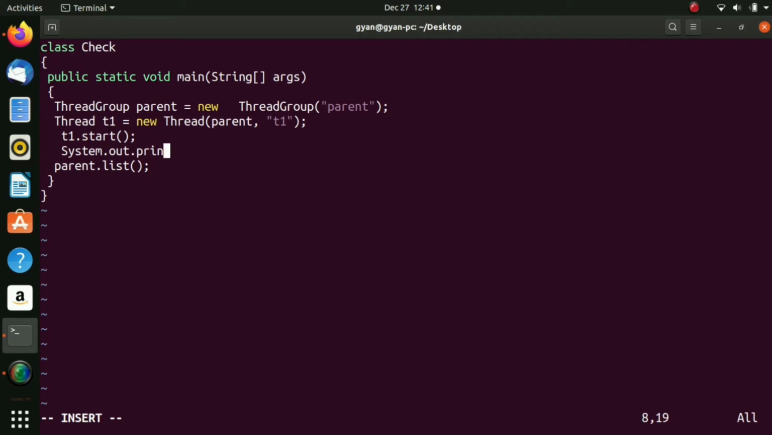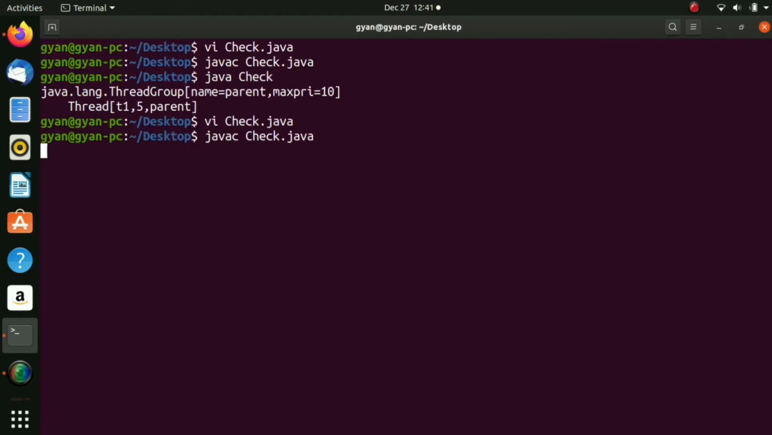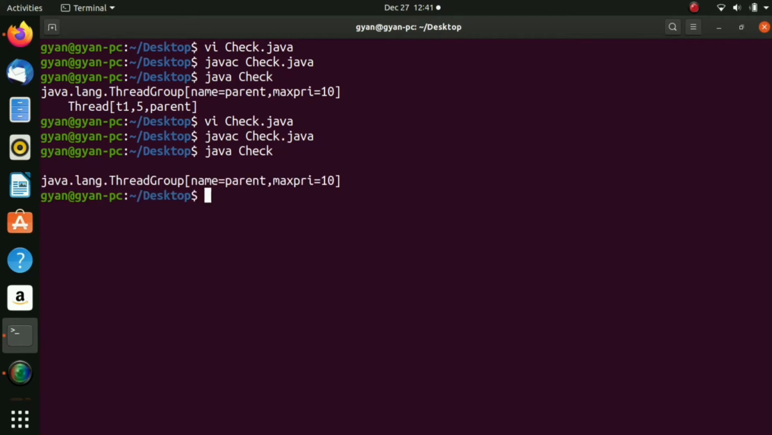System.out.println and just print nothing, a null string. Try to compile the code. It compiles fine, now run it, java check. It runs fine, but at this time the thread information has not been printed because the execution of the thread comes to an end when we called the list method.